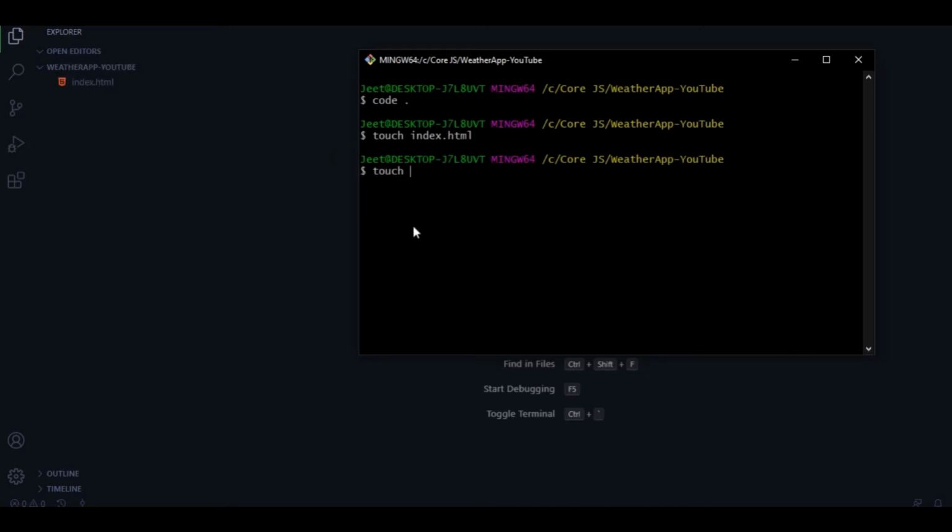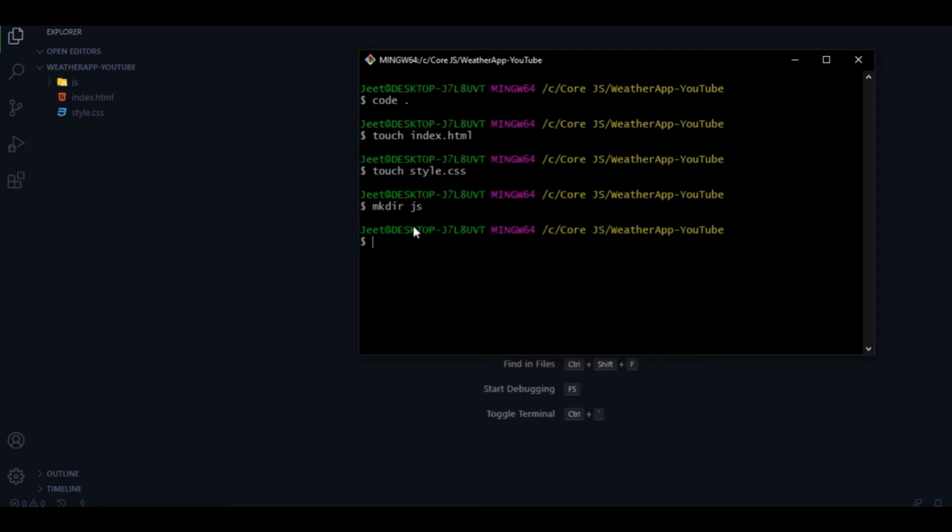Now we need a style file. I'll keep it style.css. Next we'll create a directory, so I'll call it js. I'll navigate to that folder. In the JS folder we basically need two files. The first file will be index.js, which we will be using to work with the API and to fetch the data and all. Another file is app.js, and there we will be working with DOM manipulation. So let me just create the two files quickly.